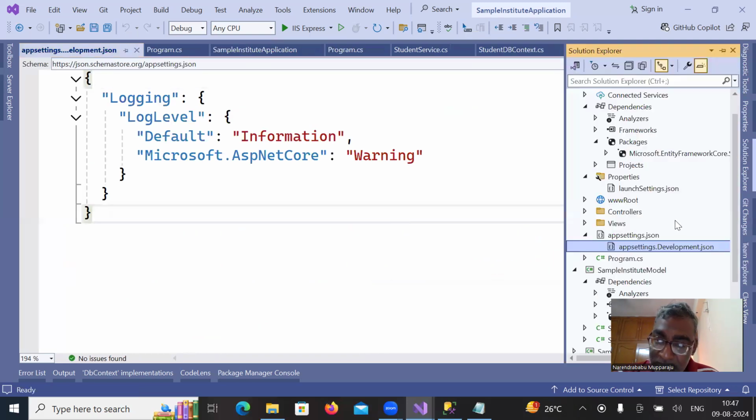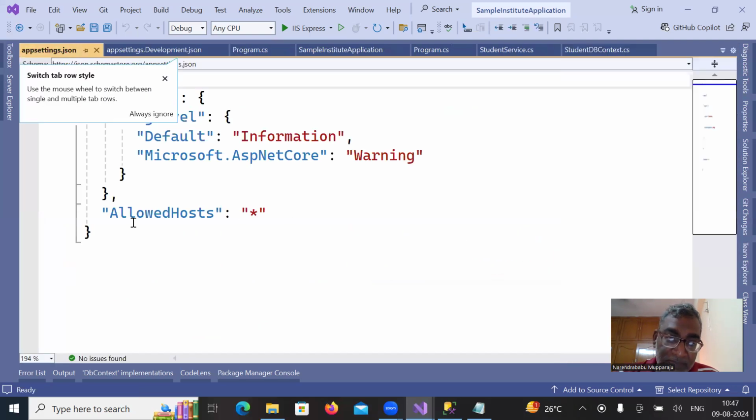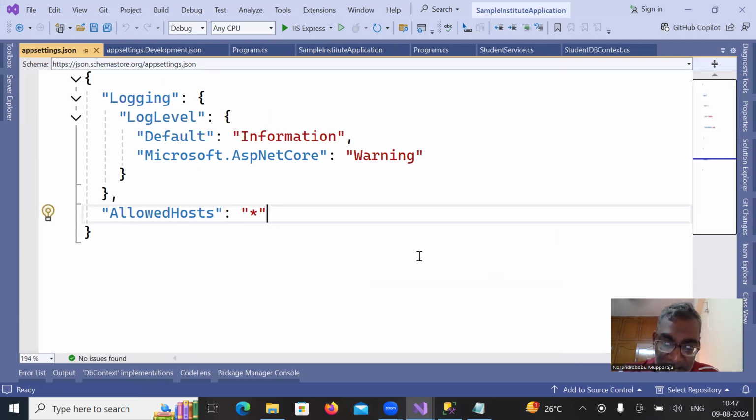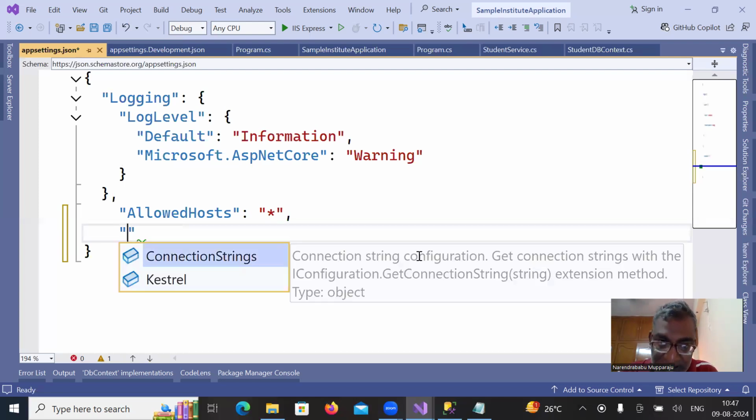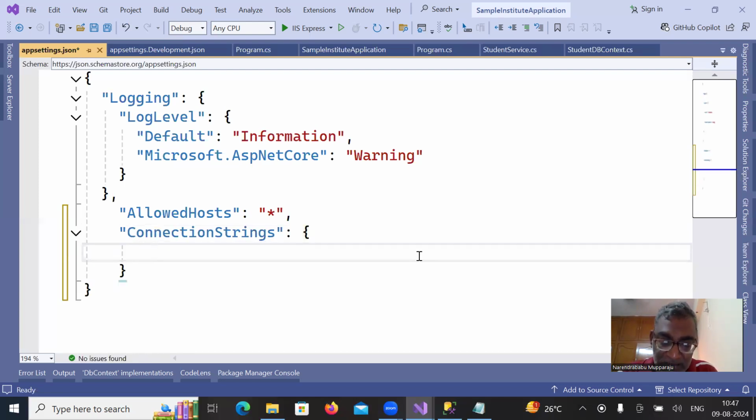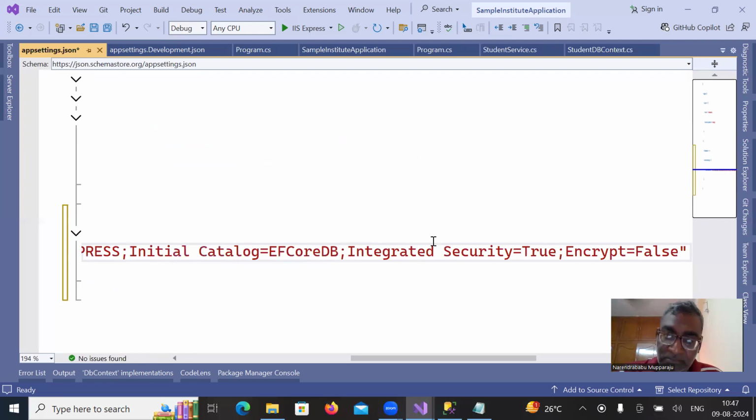Here I'm going to add, under the appsettings.json, that connection string. How am I going to add it? Simply go here, put ConnectionStrings. Here, I'm going to use DefaultConnection, colon, and paste.